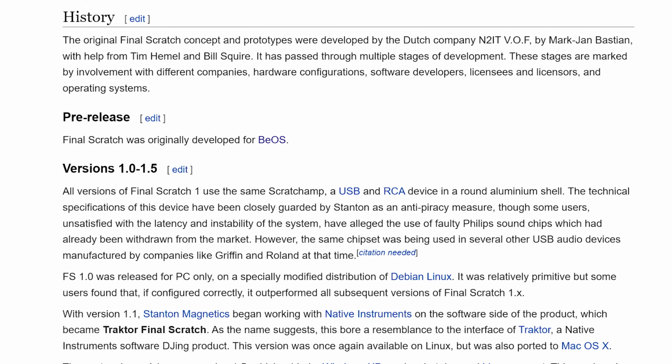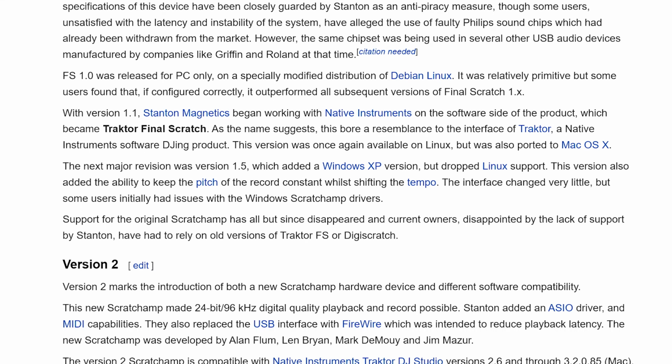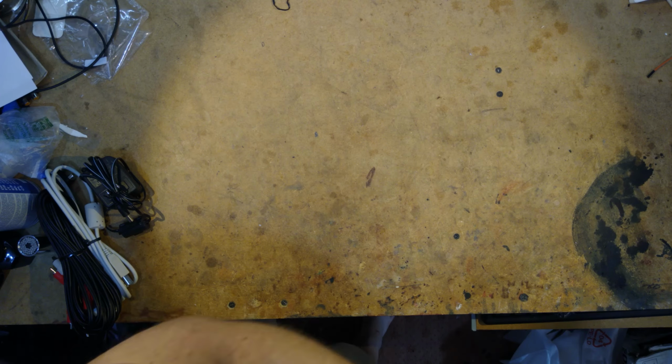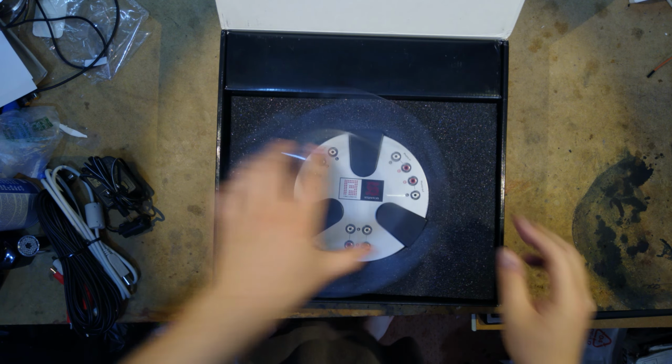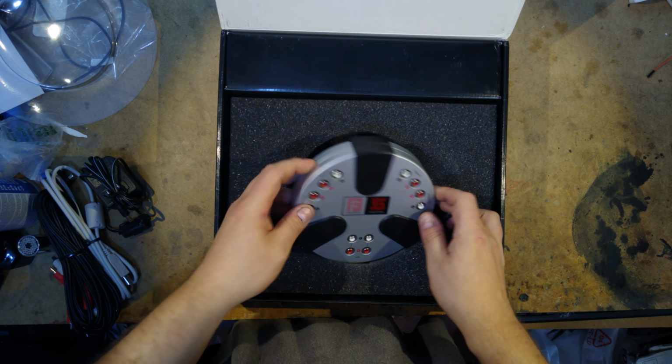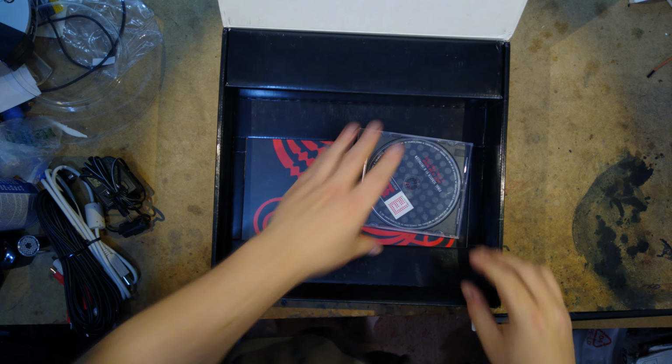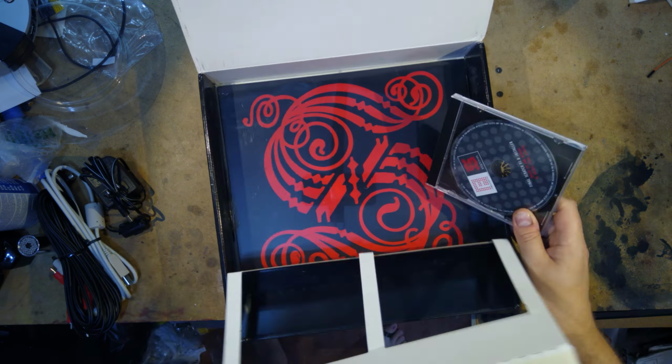There is more FinalScratch history to talk about, but we'll leave that for later on in the video. For now, let's start playing with FinalScratch 1.0. The FinalScratch package contains the FinalScratch hardware itself, or as they call it, the Scratch amp, as well as a CD containing the Linux-based software, a couple of timecode records, and various instruction manuals.